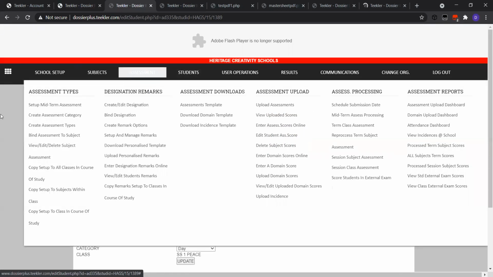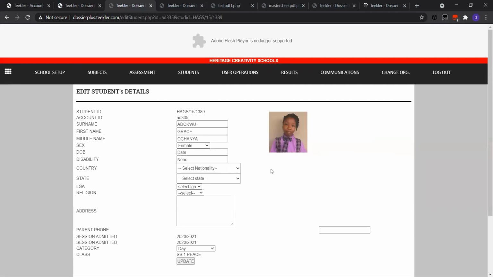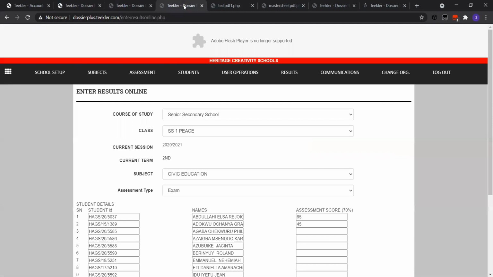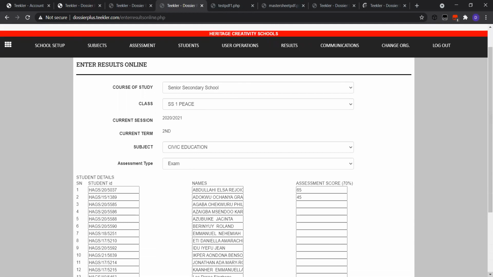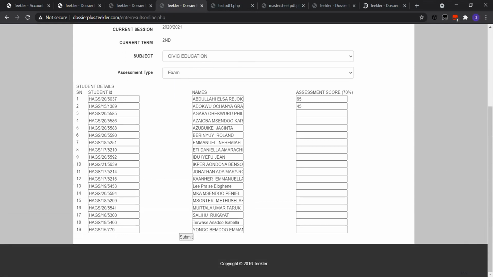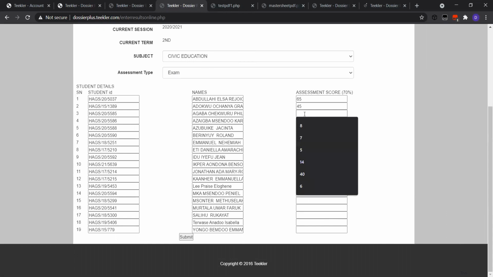Whenever a student is enrolled on this system, we also take the passport of the student, as you can see on this menu. With that done, it's now possible for teachers to enter scores. I have shown here the menu that the civic education teacher can use to enter the scores for exams. As the teacher comes to this menu, the names of all the students in that class are displayed, and the teacher can enter scores, like I'm doing now.